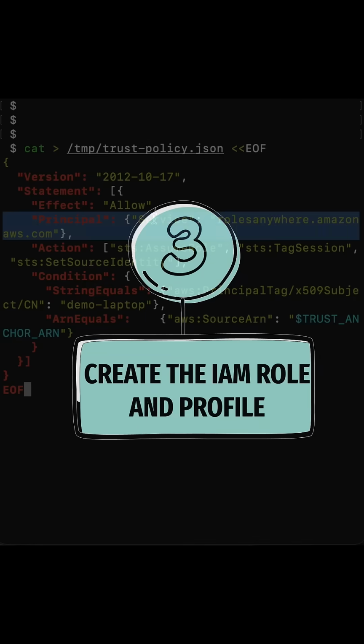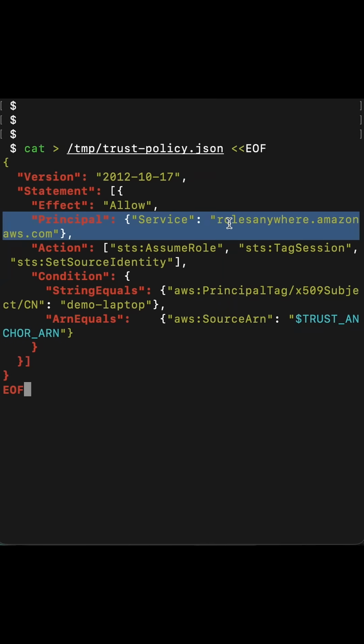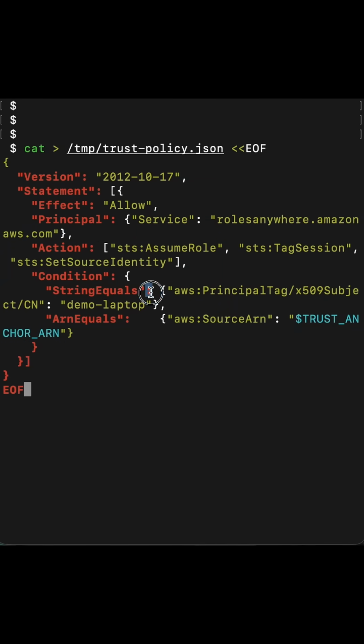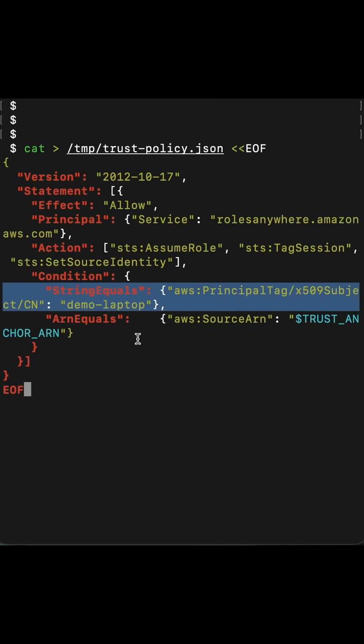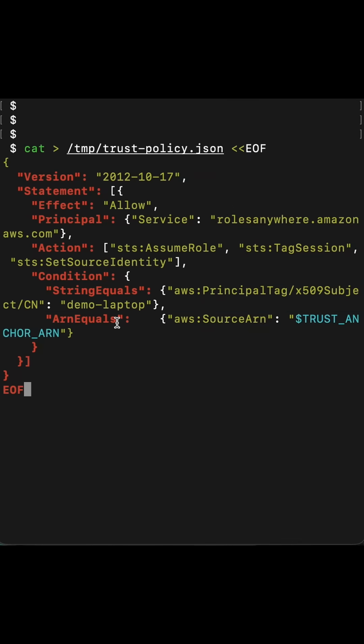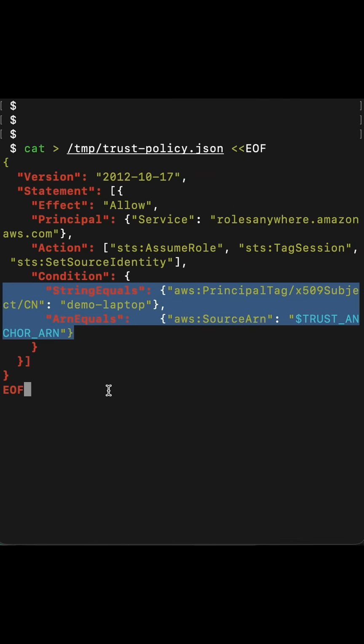Now step 3, we create the IAM Anywhere role. And in the trust policy, we specify the principal as rolesanywhere.amazonaws.com. And from a security standpoint, we also add two important guardrails. The AWS principal tag ensures that the role only trusts certificates with a specific common name, and AWS source ARN ensures that the certificate should come from a trusted CA only.